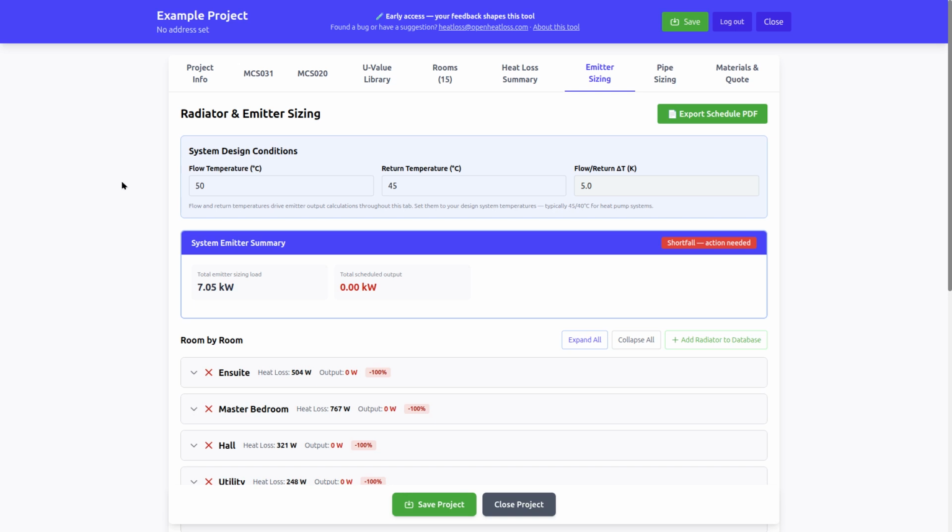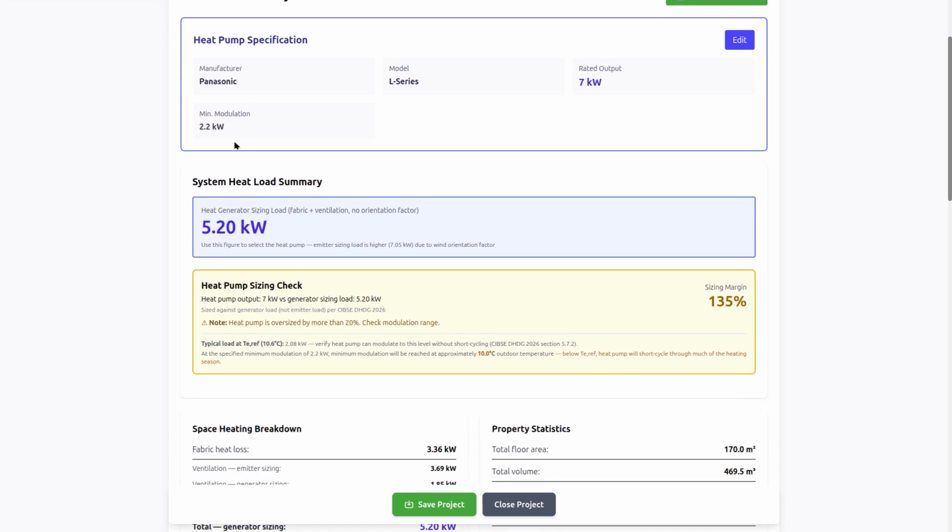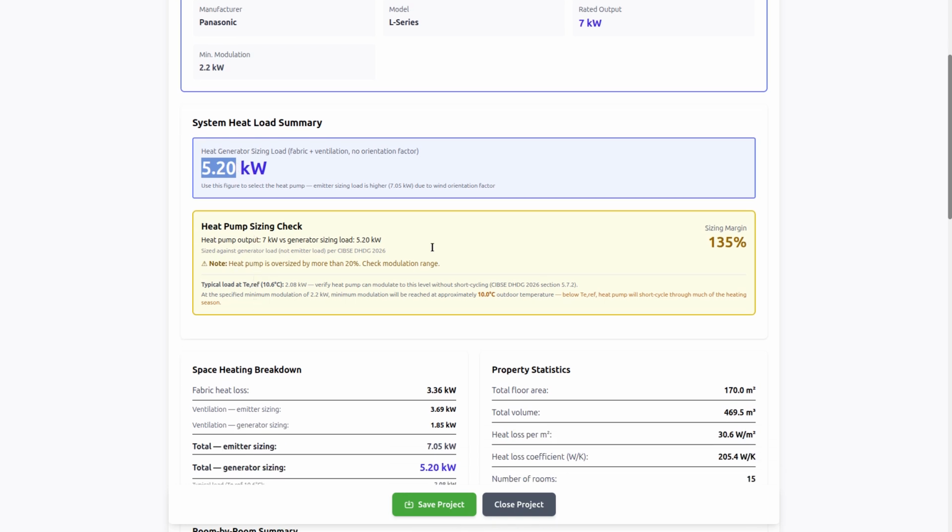Now, we've done our videos up until now to cover the rooms and the heat loss summary. So we know now what we're actually looking to achieve in the house. So if we go back to the heat loss summary of the example project that I've just put together, we have set up a heat pump specification, and we know now that that works well for our 5.2 kilowatt generator sizing load, and that from a defrost perspective, we've got 135% on the sizing margin, so actually we're all right.